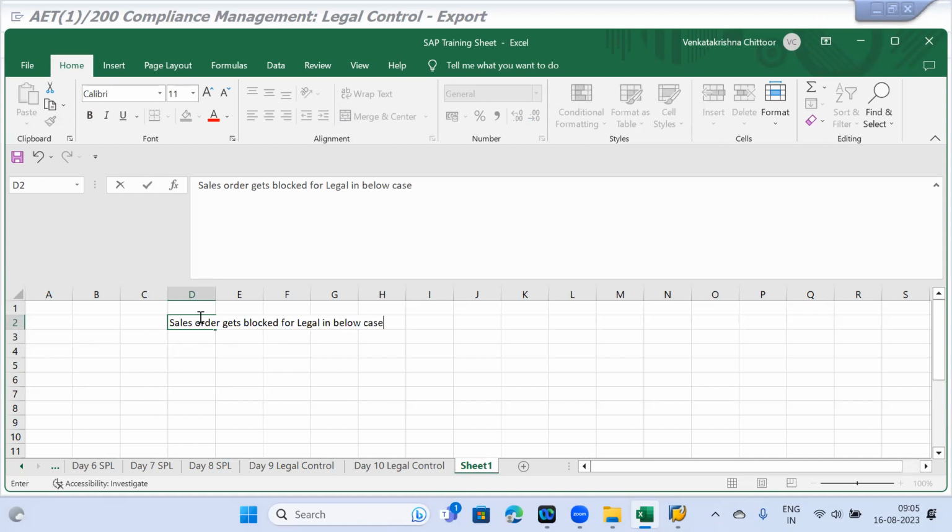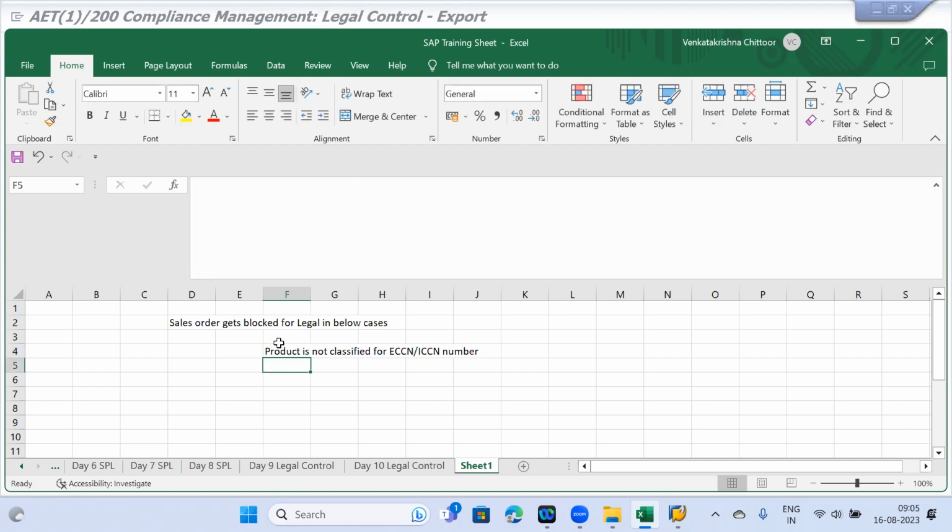For those cases, the first one is that when the product is not classified for legal control for ECCN number. Okay, this is the number one case. The second case is that product is classified, but LDR rules not maintained. You have classified the product, but the license is not maintained. This is one of the reasons.